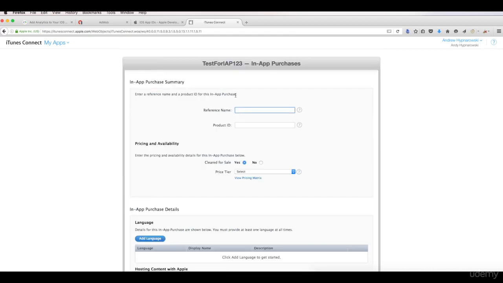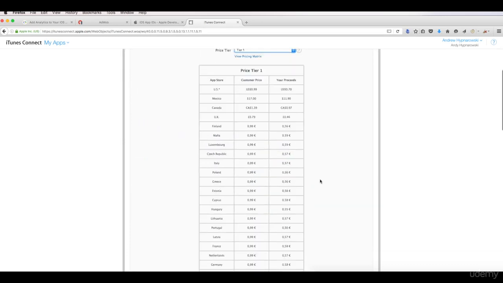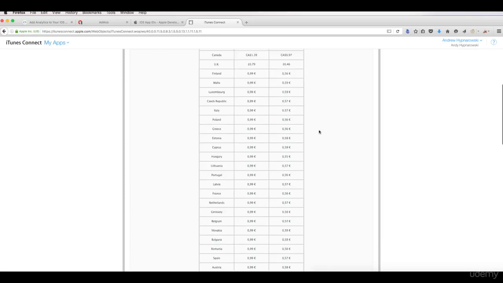So give this a reference name. This is for your own use. I'll say purchased no ads. Product ID, if you come over here, it's just a unique identifier, so when you see what is purchased in the App Store, you could see this. So we could just put something like purchased.no.ads, and we'll put our app name of Analytics. So we're going to select Tier 1 probably, which is 99 cents, but you could pick whatever you want. Make sure cleared for sale is yes up here. And now let's scroll down.